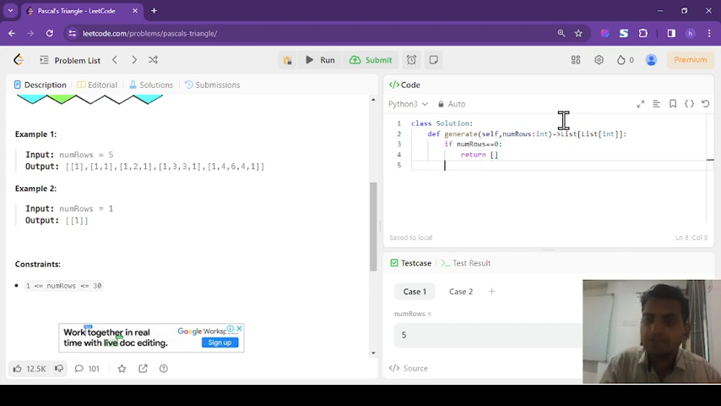Okay, if the number of rows is 1, then it will return only a single element within the list, that is 1. If we have more than one row, then we will apply a for loop.